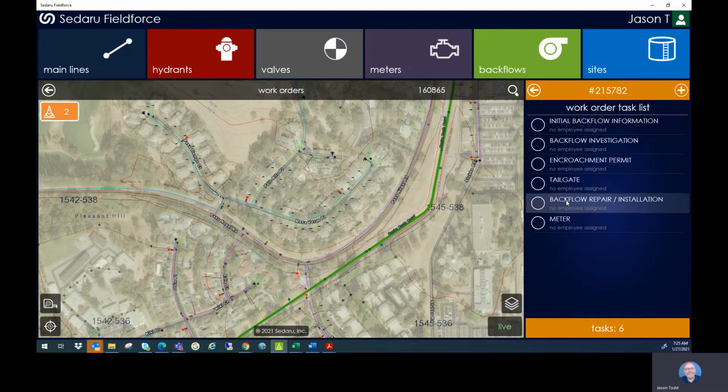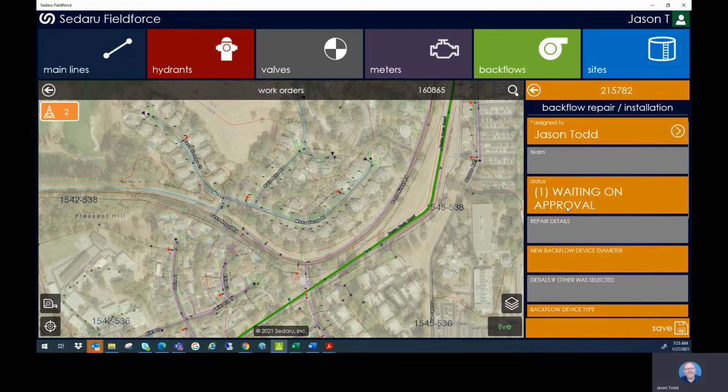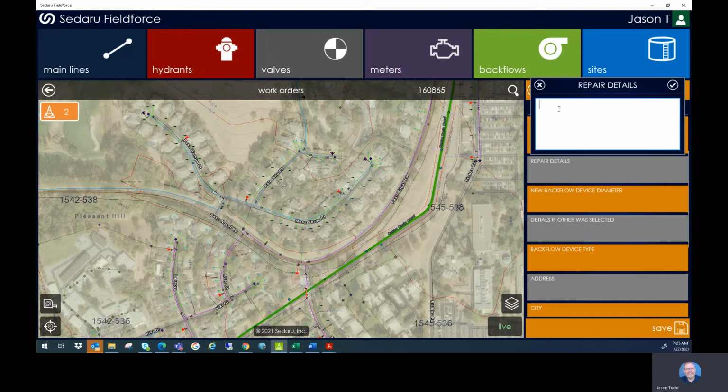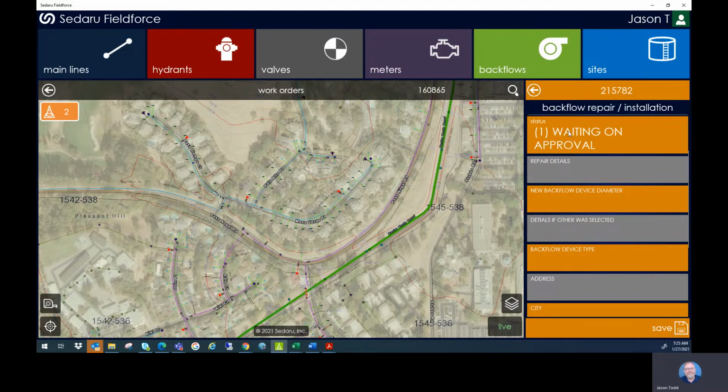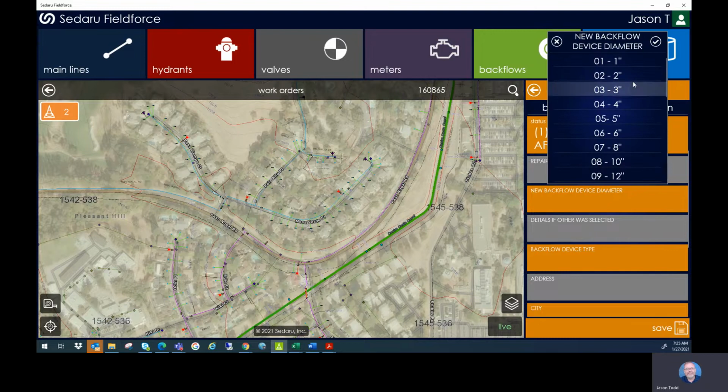Backflow repair and installation step. I'll go into that task. So here's the repair details. The field worker can put in whatever details of the repair they made right here. New backflow device diameter: these are all the backflow device sizes that exist in the pick list in GIS. So that's what I used to get these numbers.